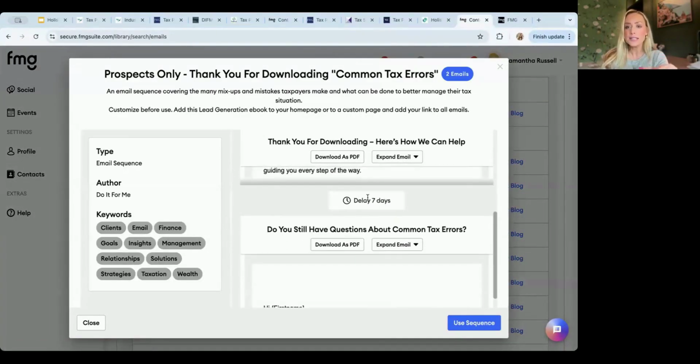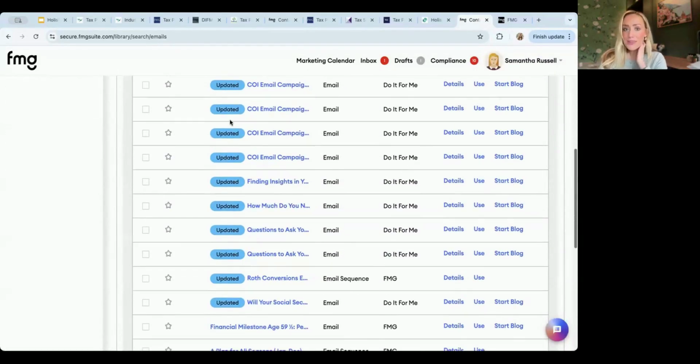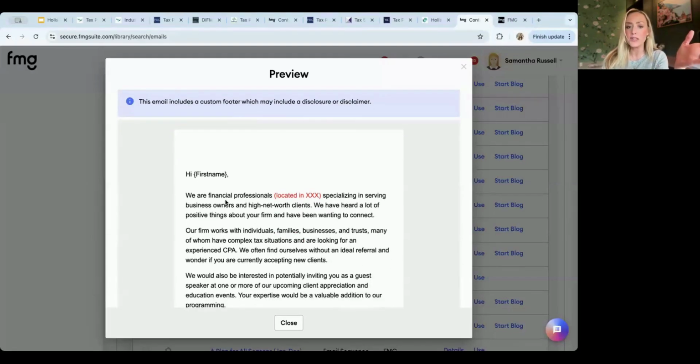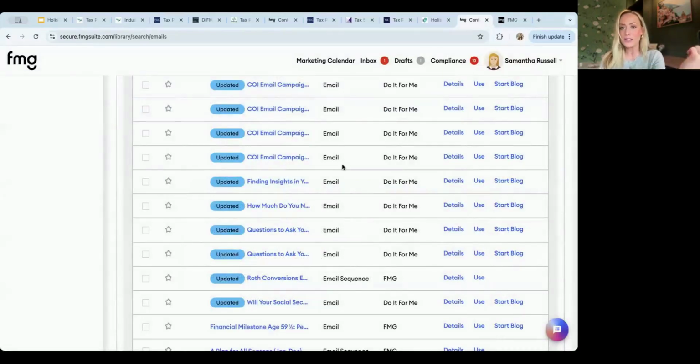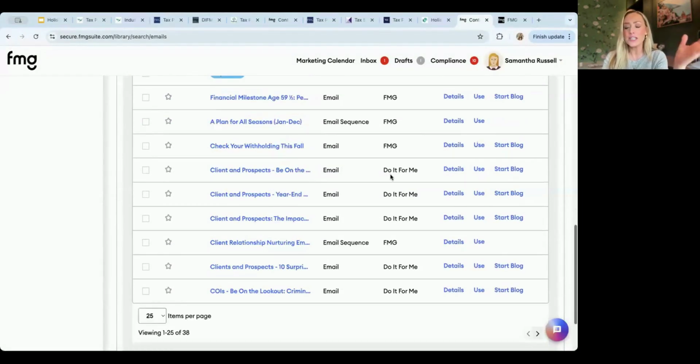So you can see there's like delay 7 days in between. So you set it up once and then you don't have to think about it. It will just continue to go out to that group that you choose it for. You can see we even have email campaigns for centers of influence. So this is one, introducing yourself to local CPAs, saying you want to potentially work with them. But there's all different kinds of emails in here.